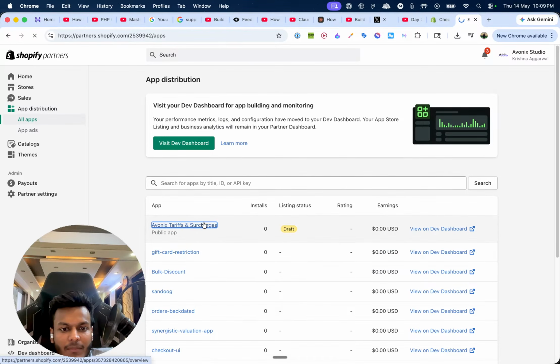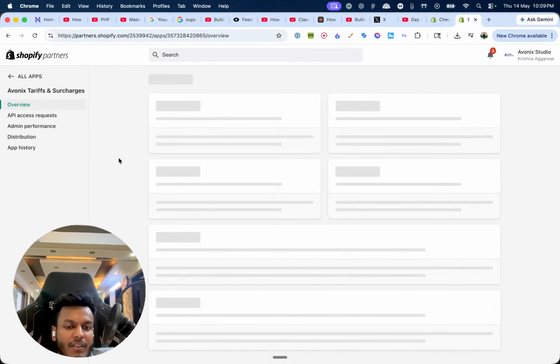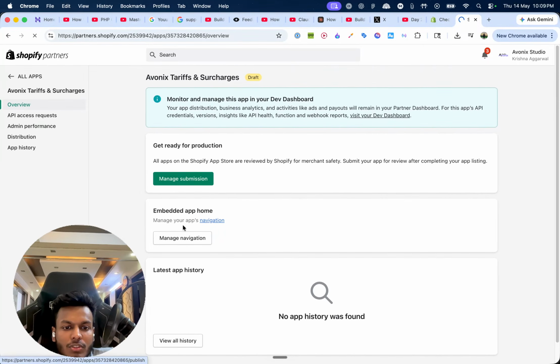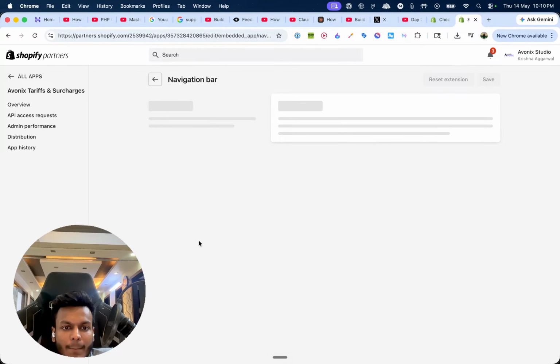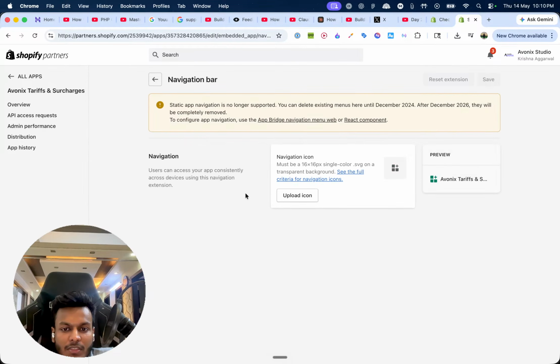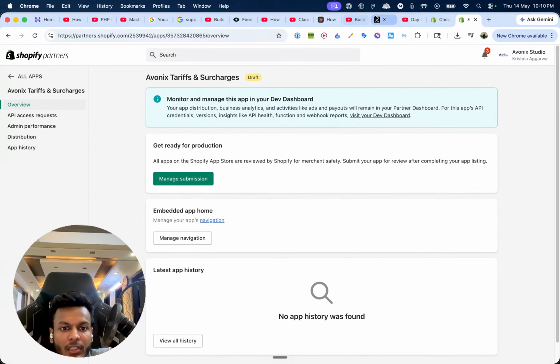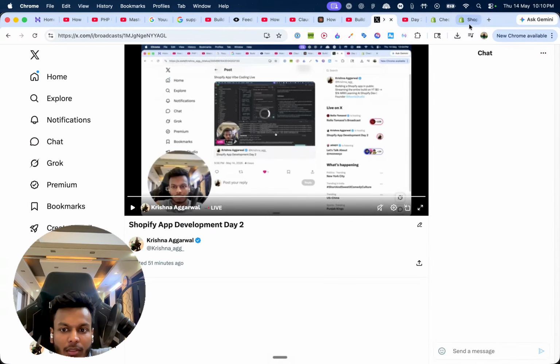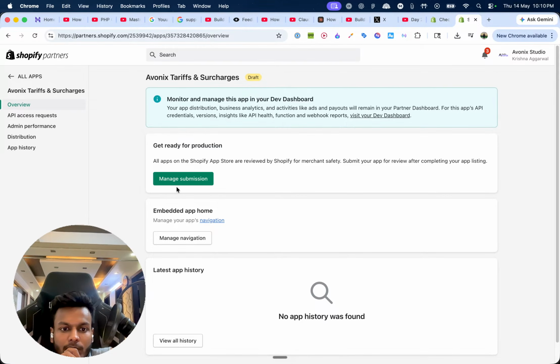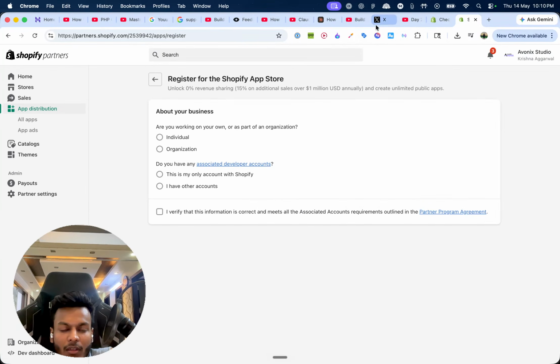I'm thinking, what's the synonym? It must be a system with checkout UI extension or this navigation extension, completely removed. That's what deprecated systems are. Still got the organization. This is my main account. I verify.